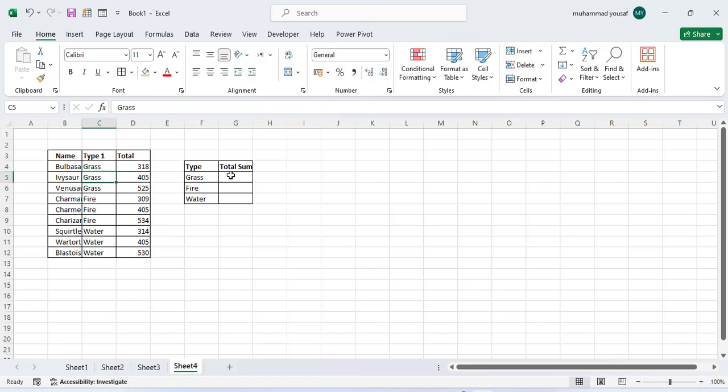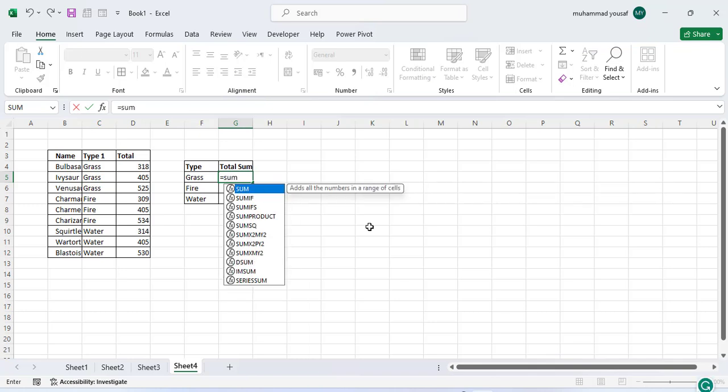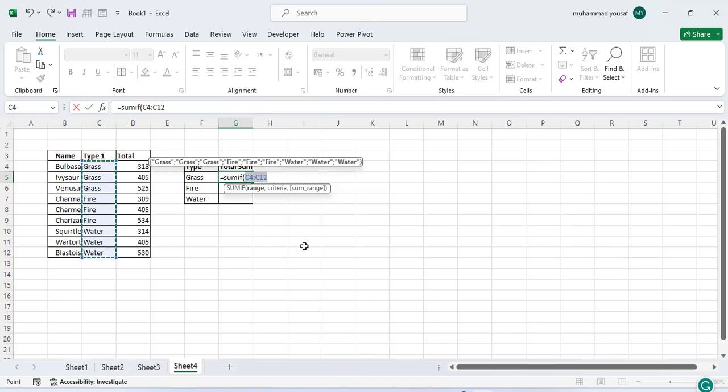So for that we are using equal to sumif. Here we will specify the range. So let's specify this range. Then we will specify the criteria. The criteria is grass, so for that we will specify this grass, comma, then the sum range, the range of the values. So let's select this area. Sorry, this area.